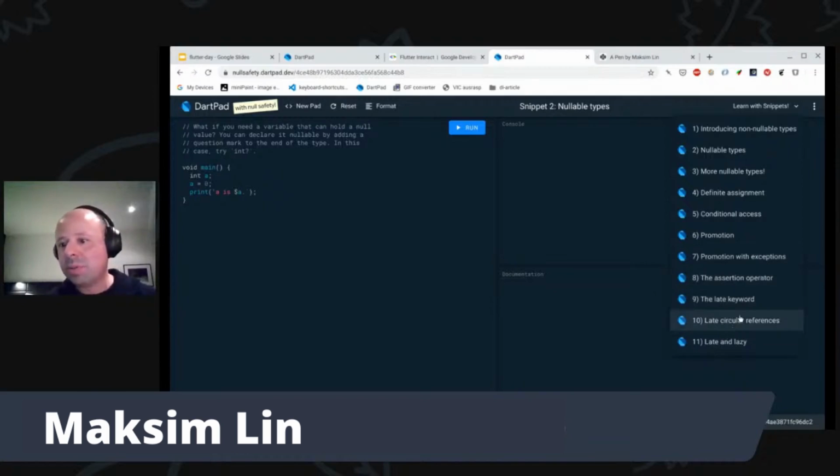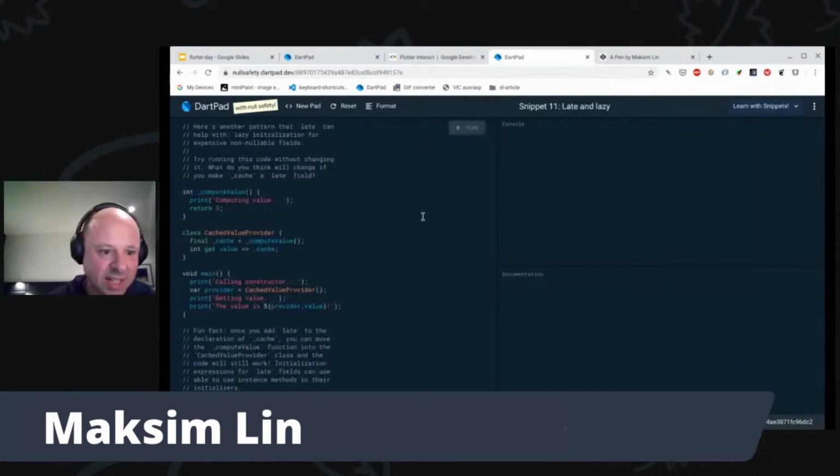The late keyword will probably be familiar for people coming from Kotlin. And there's also lazy initialization as well. Well, anyway, I won't go into too many details. I won't spoil your fun, but just jump on nullsafety.dartpad.dev and check out all the examples and play around. Of course, like I showed you, it's a live environment. You can just change the code, run it, and see for yourself what happens.